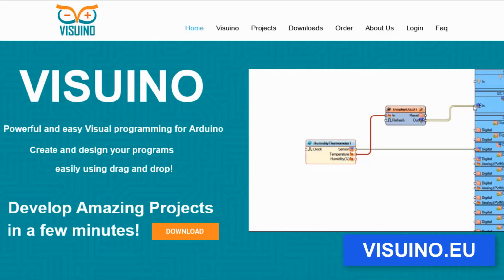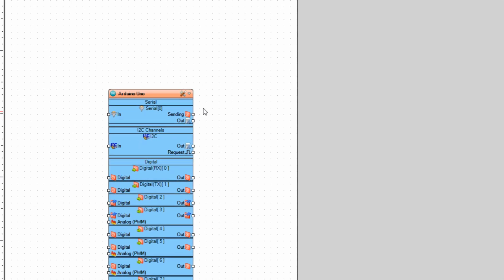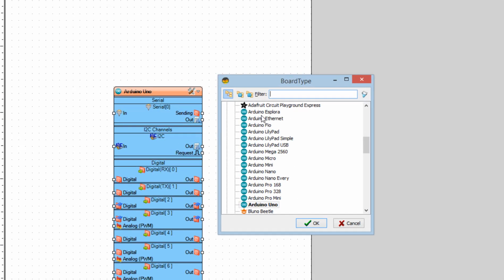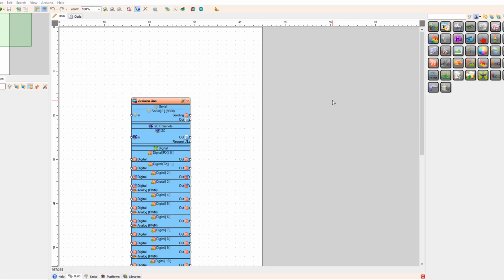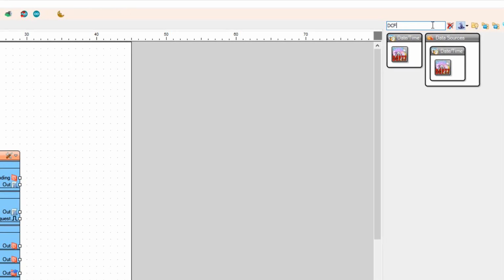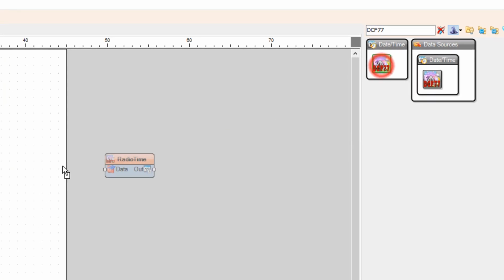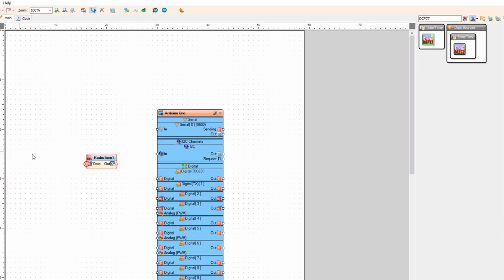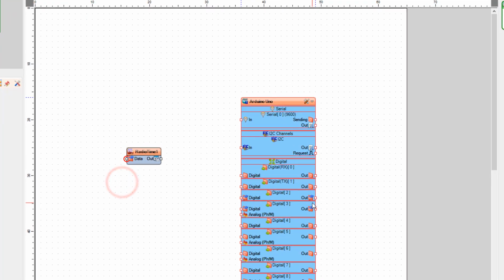Go to Visuino website and download and install Visuino program. Start Visuino and select the board. In our case it is Arduino Uno. Add DCF77 component. Connect Arduino board digital pin 2 to the radio time 1 pin data.